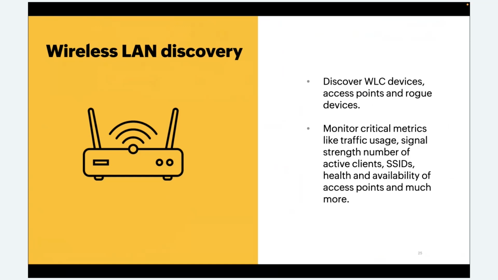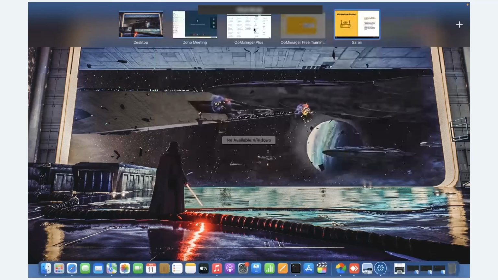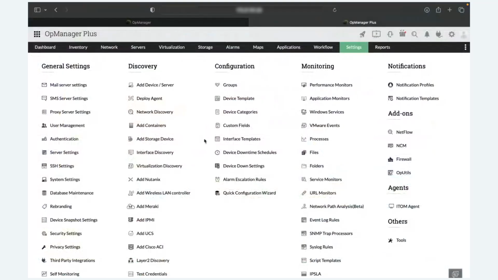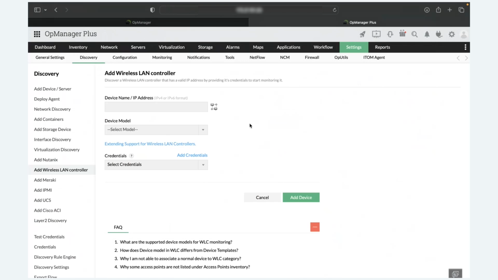So let's take a look at how to add a wireless LAN controller in the product. So under settings and under discovery again, let's click on add wireless LAN controller. So let's enter the IP address.